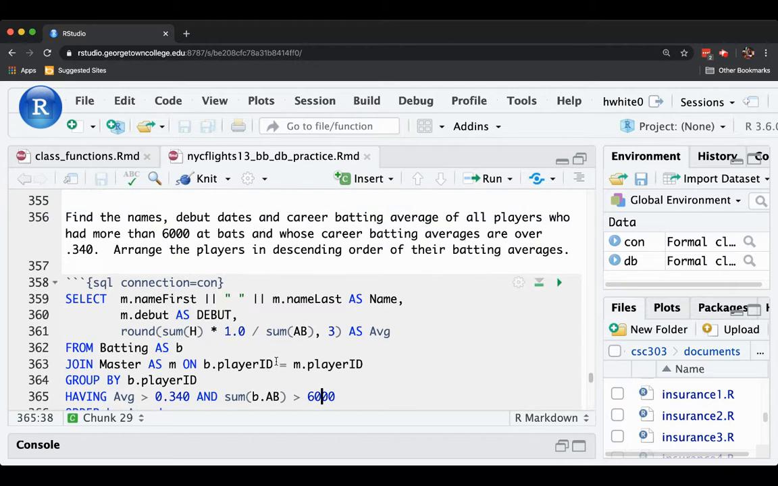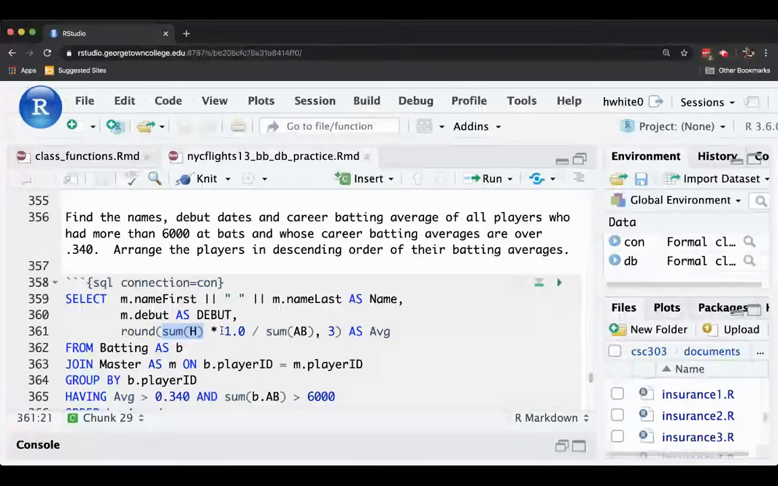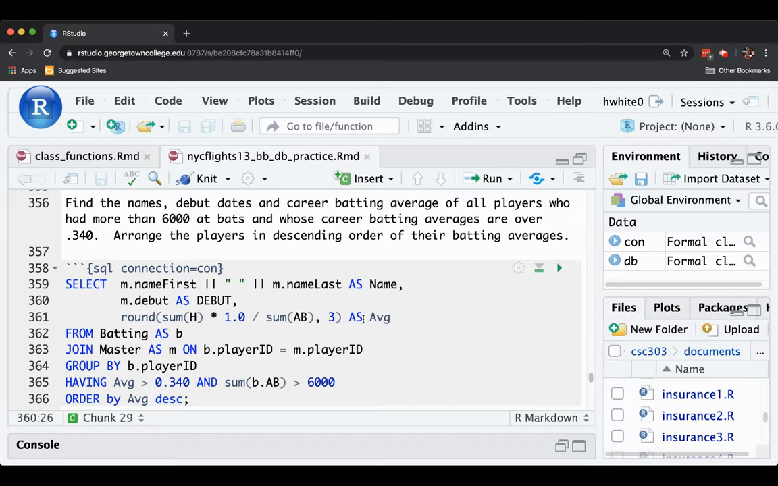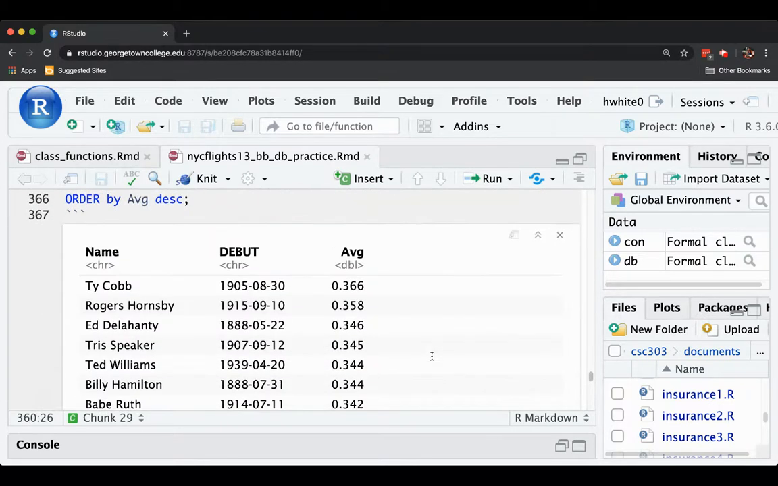So notice apparently SQL has a round transformation function that we're using here to make the output a little nicer. We're summing up the number of hits. Here's that mysterious times 1.0, and then dividing by the sum of the at-bats to compute the batting average, but we're rounding off to 3 decimal places. That's what we call the batting average. Let's have a look. There we go.